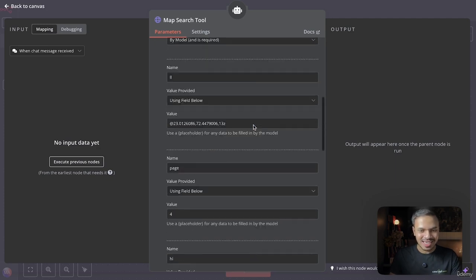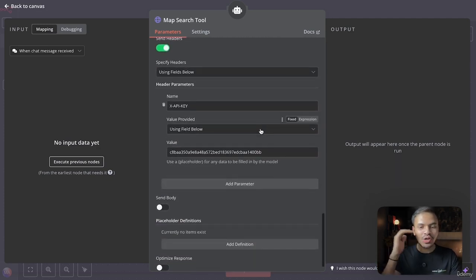Again, go through this node because it is very important. And if you have any question, literally any question, my DMs are always open. Reach out us in the community.